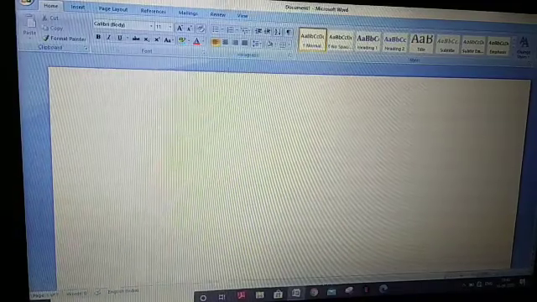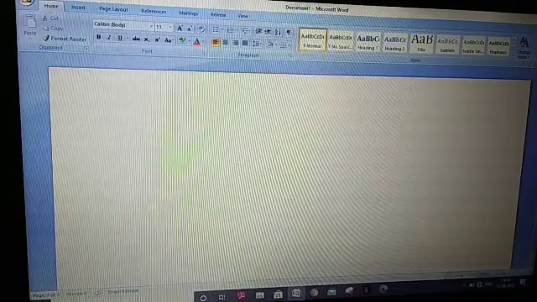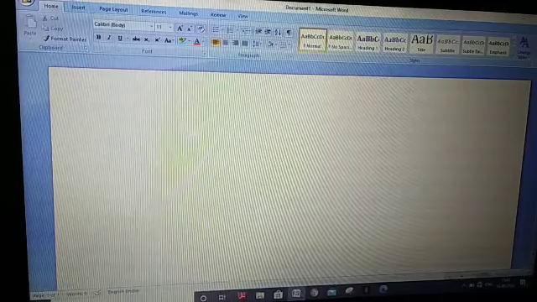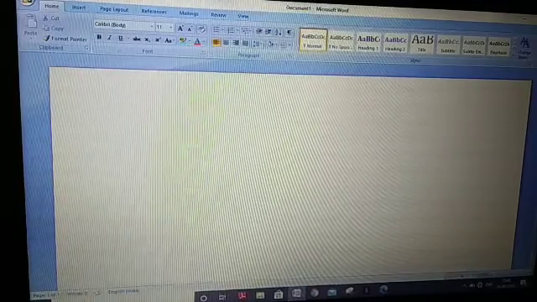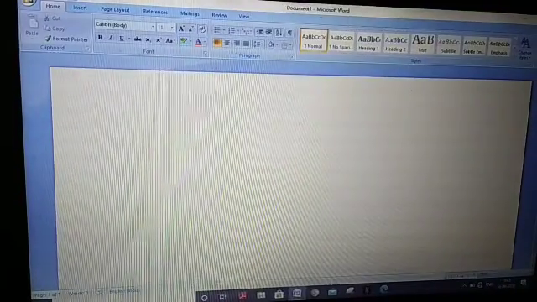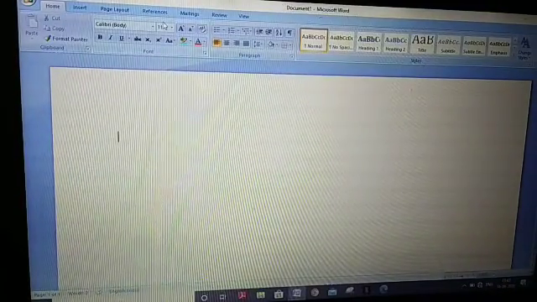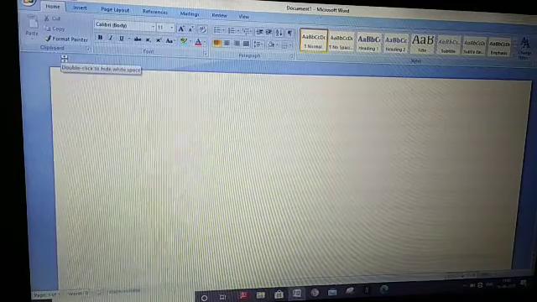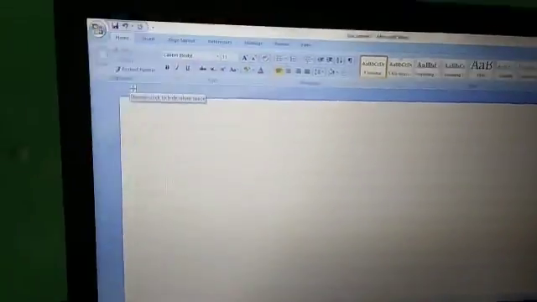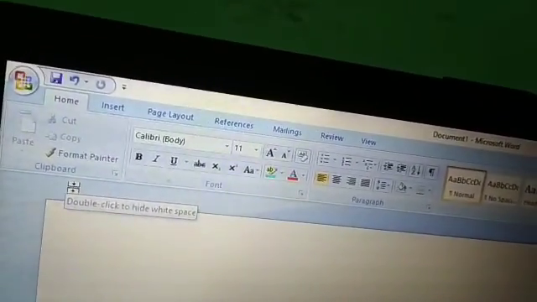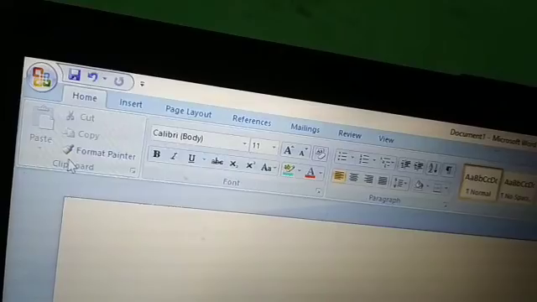This is your MS Word screen on the laptop. I'm showing you, I hope you can understand through this. So this is the Home tab. You can see all the tabs are there. In this tab there is a Clipboard group. I'm taking it closer. Home tab, this is your Clipboard group.